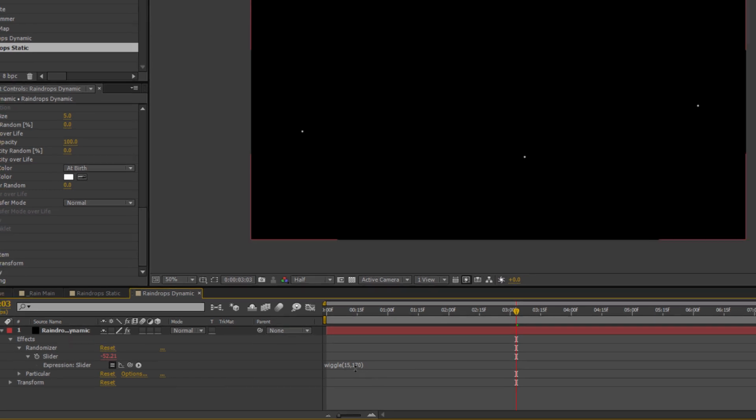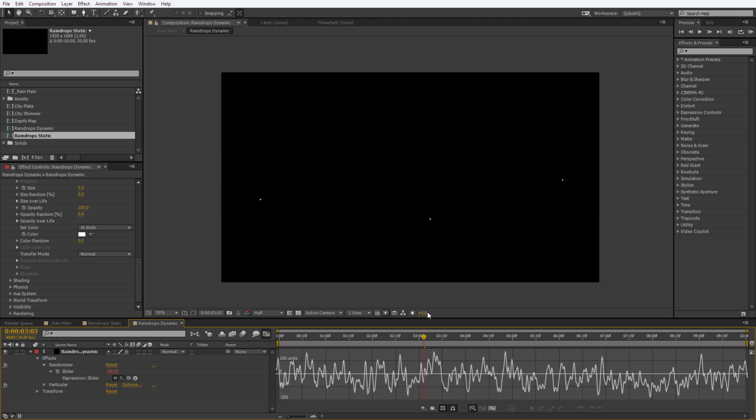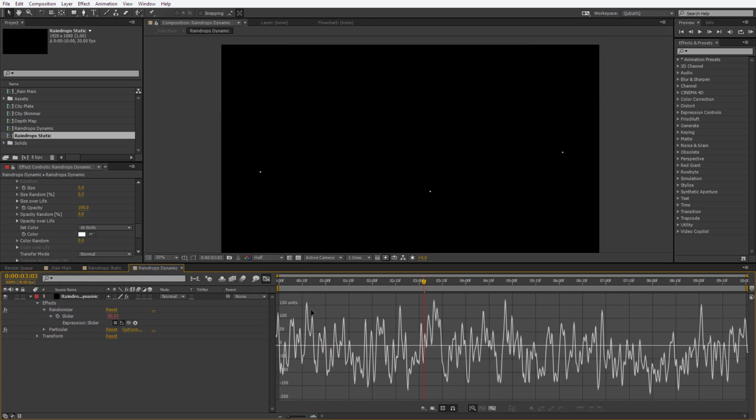Okay, so 15 times a second, which is half of our frame rate, wiggle will generate a random number between -170 and 170. So if I just turn on the graph editor, we can see this is what it looks like. Right now, this is complete chaos, but what I would like to do is make sure that whenever our value crosses 100, whenever it's above 100 in here, it will generate a new drop. So how I can do it is basically by going to our particular right now, and I have to turn off the graph for a moment.